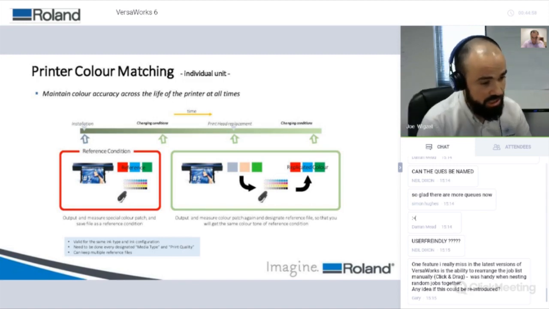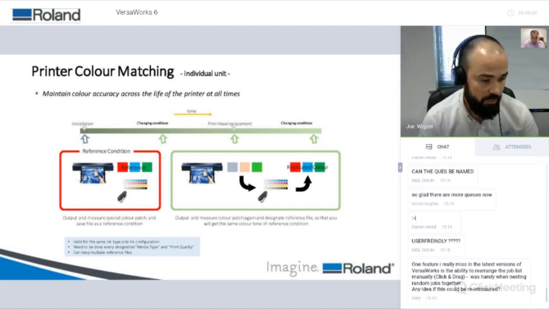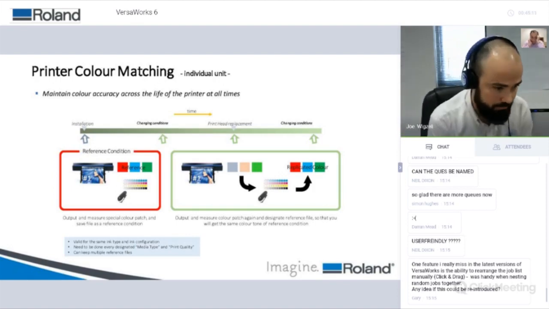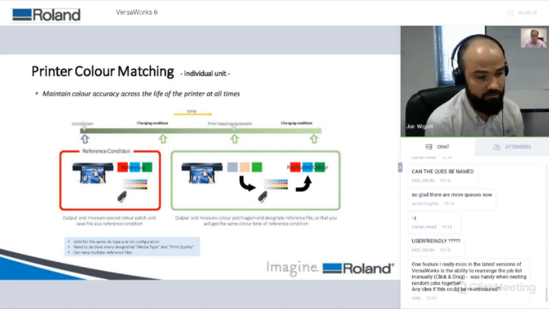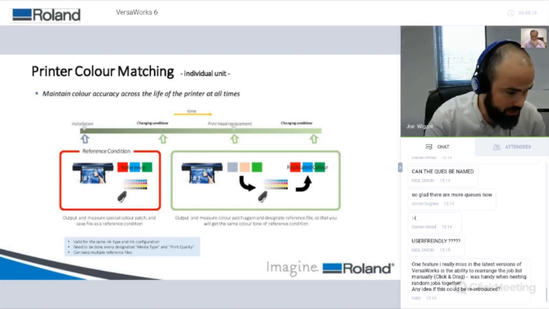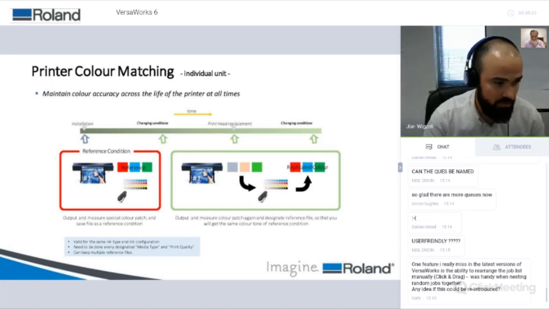So what you can do down the line, or if you get a new print head, for example, is remeasure the patch and then refer back to the reference patch that you originally read at the beginning. So you'll get the same color tone of the reference condition. So hopefully that little graphic on the screen there explains that a little bit.